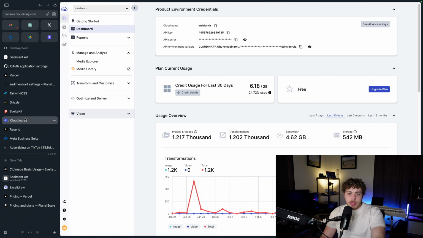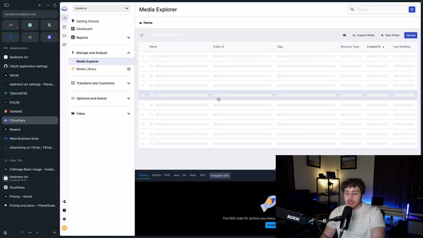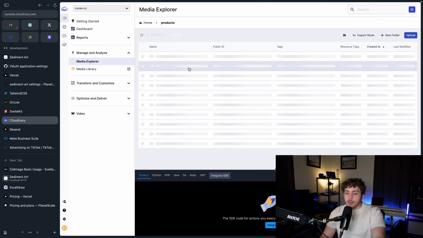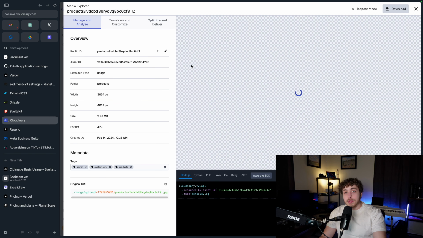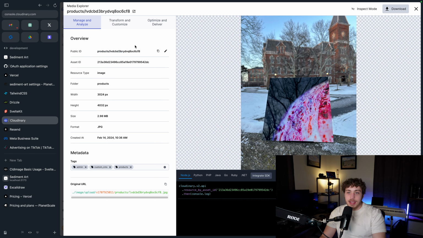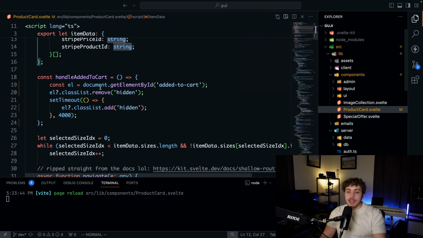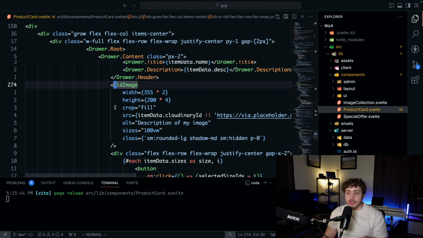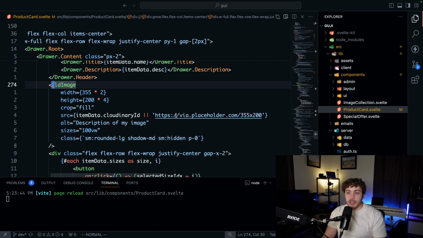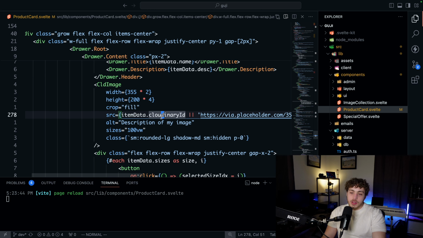If we look over here within the Cloudinary dashboard, we go to our Media Explorer and we take a look at the products page right here, and we'll open up this one, for example. You can see the public ID is product/whatever this is. And this is what you would pass into the actual SDK. If we go down here to the actual Cloudinary image, you can see what we're doing is we're passing in the Cloudinary ID or a placeholder. So this Cloudinary ID is what will actually populate the image.